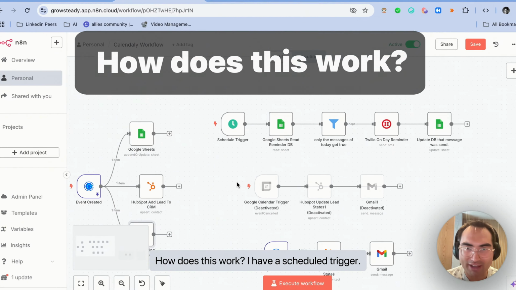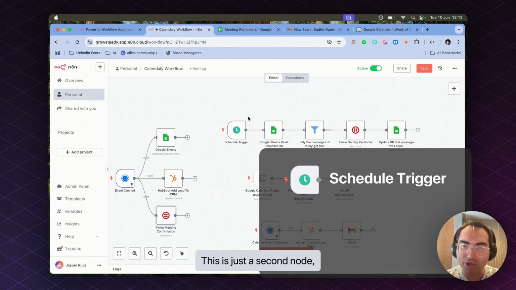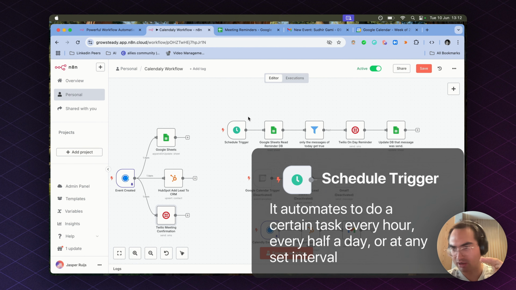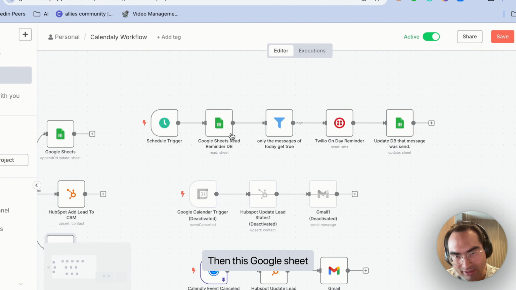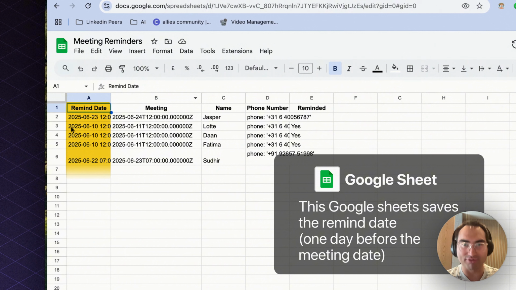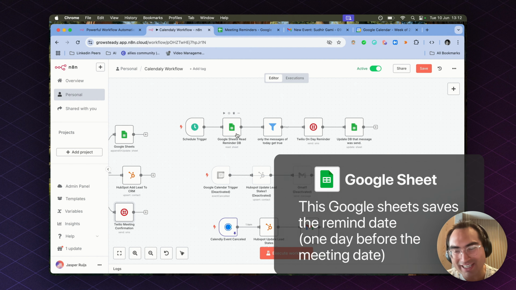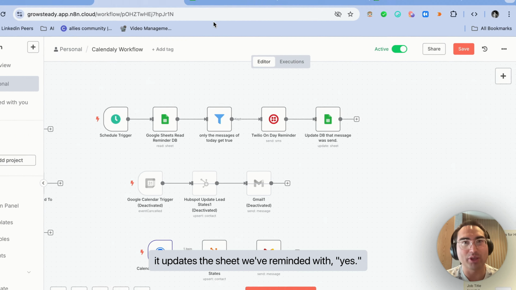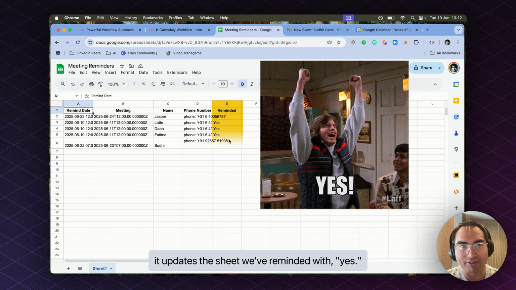How does this work? I have a scheduled trigger. This is just a set node which you can automate to do a certain task every hour, every half day. Then this Google Sheet saves the dates 1 day before. It sends them a reminding date 1 day before. Then afterwards, when the message is sent, it updates the sheet with reminded with yes.